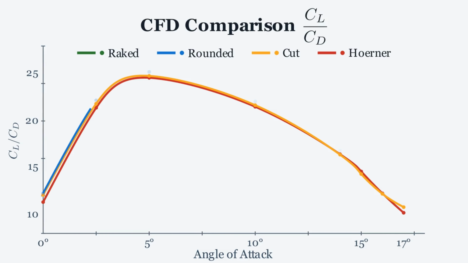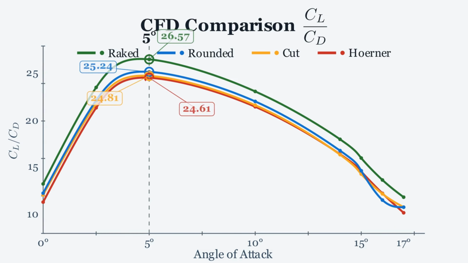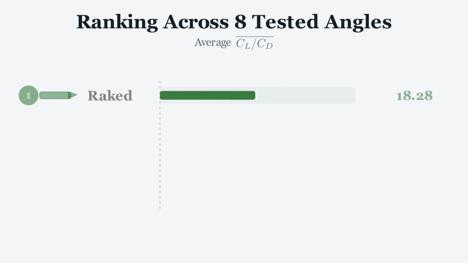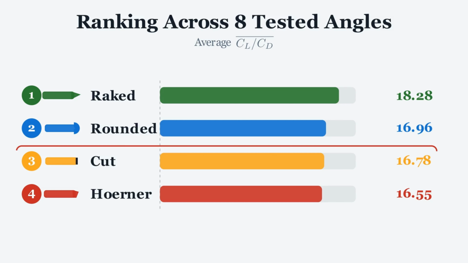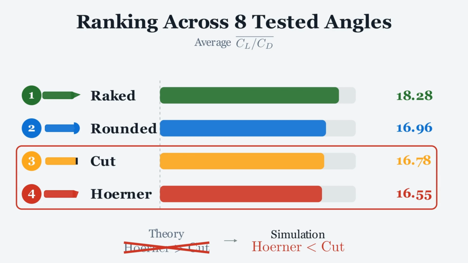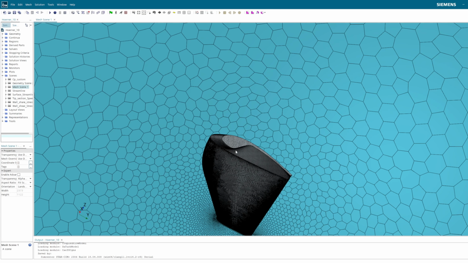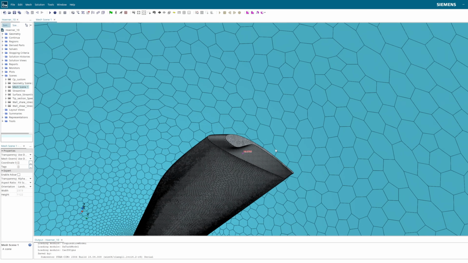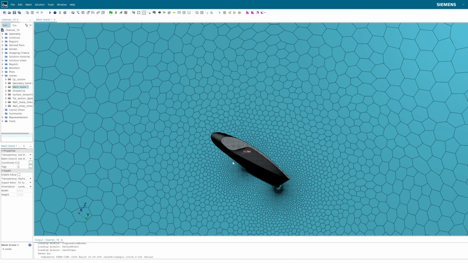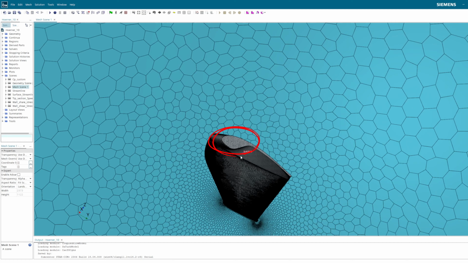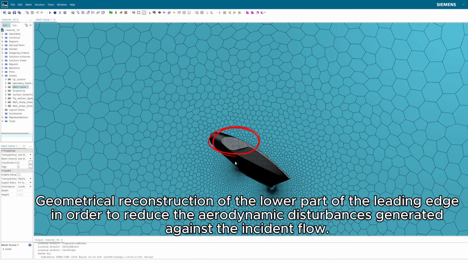Regarding the phenomenon where the Hoerner wingtip underperformed, after reviewing the simulation parameters and classical aerodynamic theory, I found that this configuration is extremely sensitive to the fidelity of geometric details and grid resolution accuracy. The core design logic of the Hoerner wingtip lies in using a sharp lower edge to force specific airflow separation, thereby weakening the wingtip vortex.